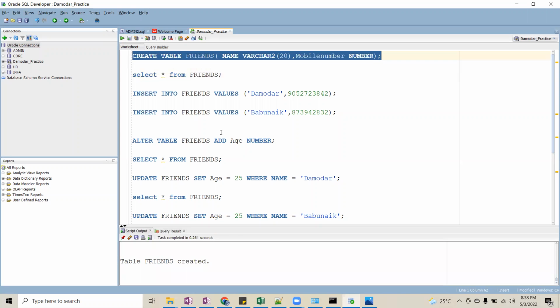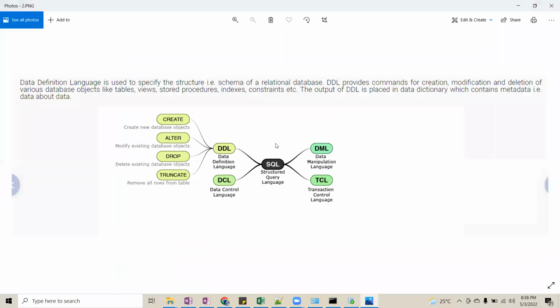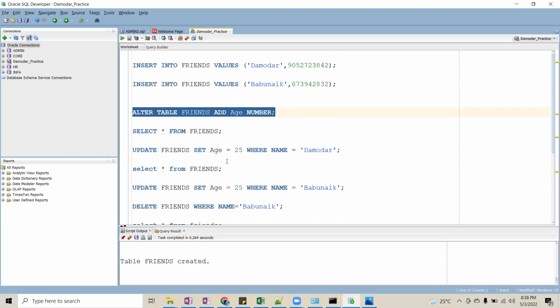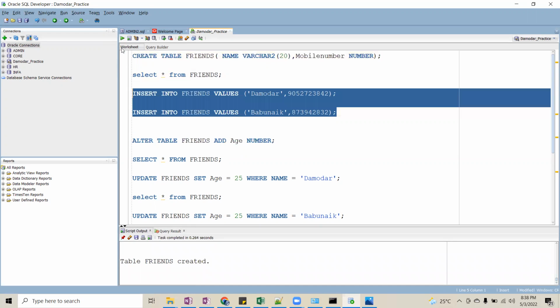I wanted to alter. Since I gave name and mobile number, now I have used the alter command. So what happened, it added a column called age. Similarly you have drop. I've used drop also, right? The other one is truncate. Let me show you.